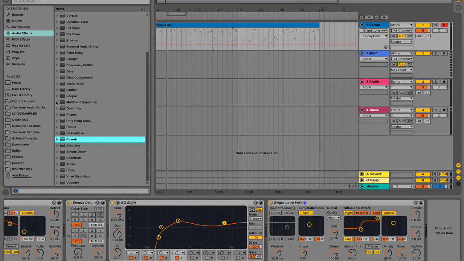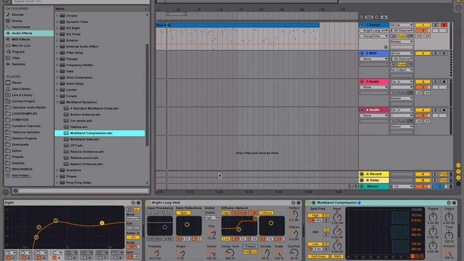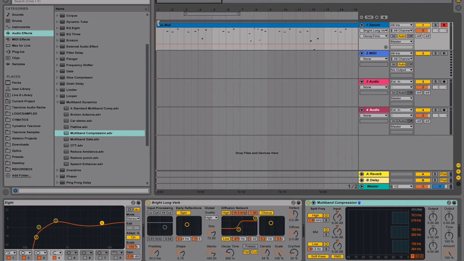The next thing we're going to need is multiband compression. So we're going to go into the multiband dynamics tab and select multiband compression. And we're going to leave these settings as is. Basically what this is going to do is glue everything together, brighten everything up, and tame some of those transients. So now what we should be hearing is this.